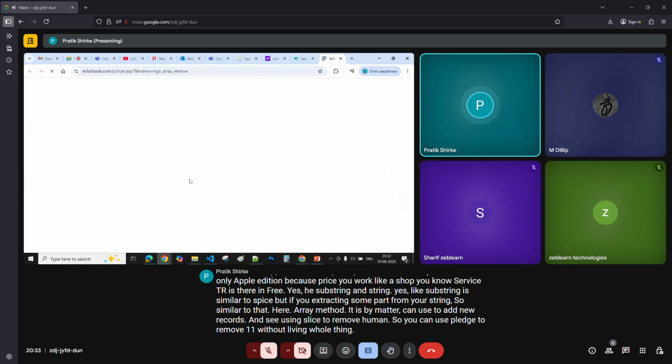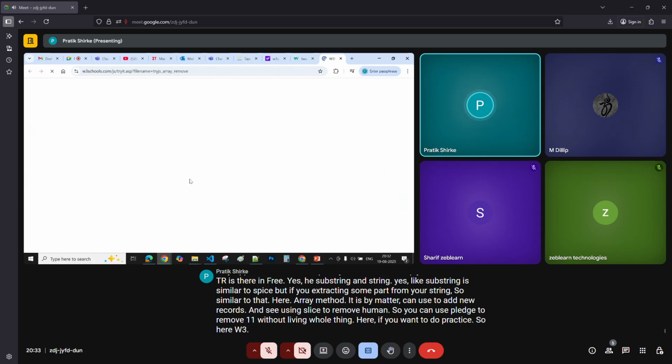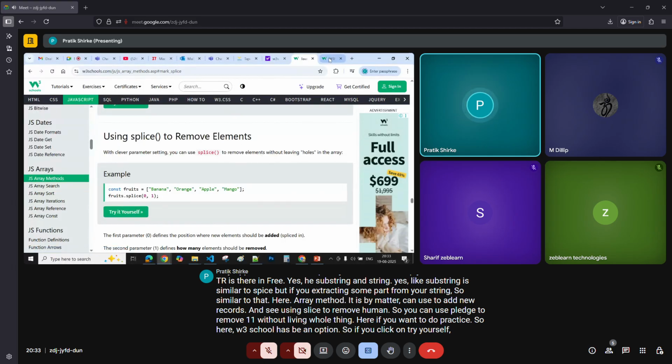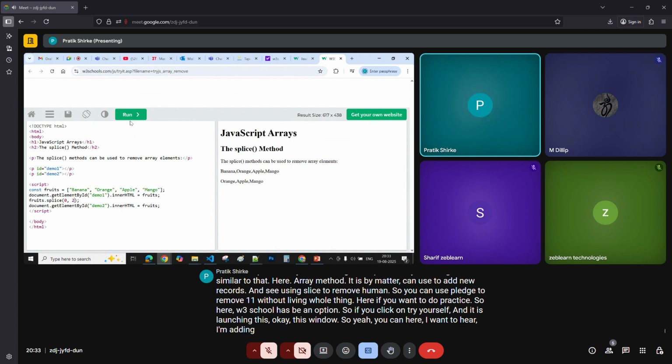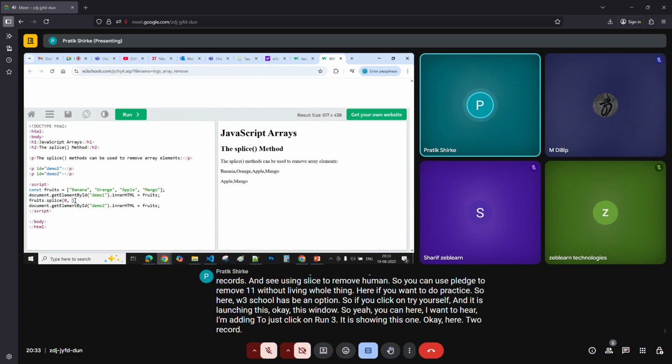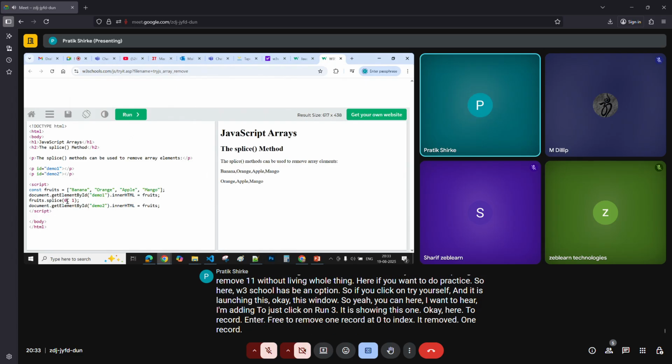If you want to practice, W3Schools has given an option. If you click on Try it yourself, it launches this window. Here I'm adding two. Just click on run. See, it is showing this. Two means two records. Now I want to remove only one record, so it removes one record at the zeroth index. Now I'm adding F3. Let's see what it is showing.